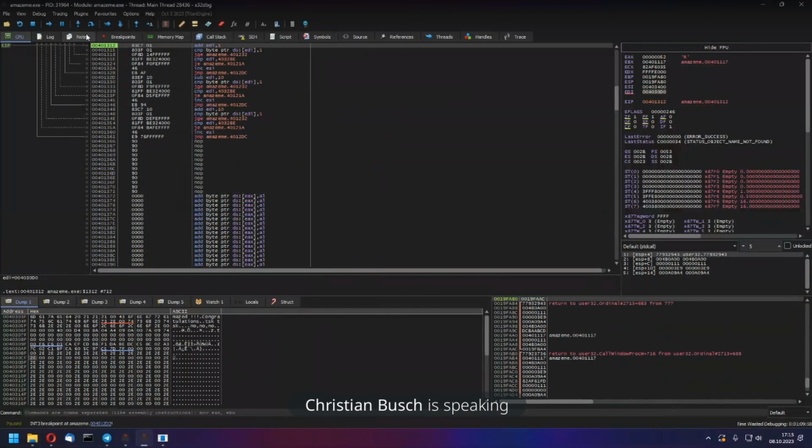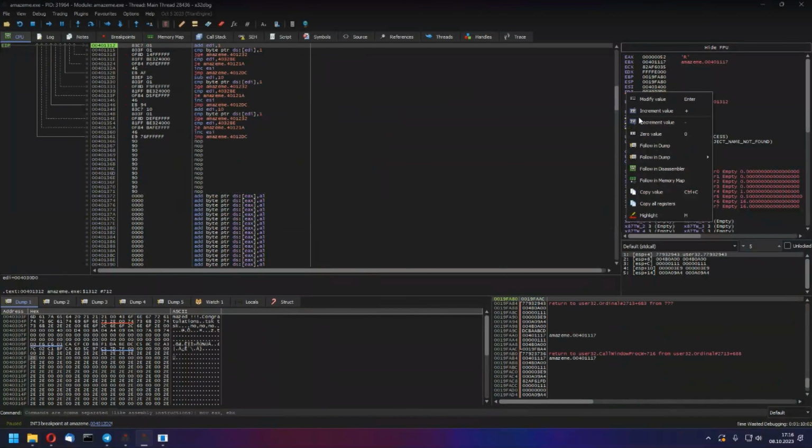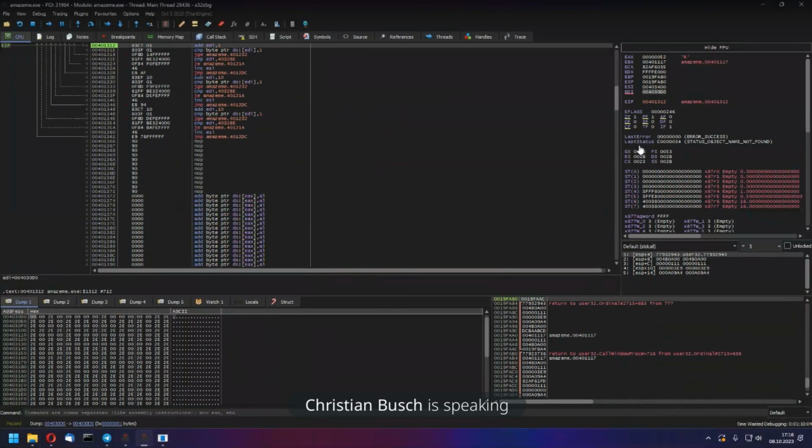Maybe now do a right click on the EDI register. Follow in dump, yes, dump. Now the EDI is pointing there. Then we will add 1. Where will it land? Here.